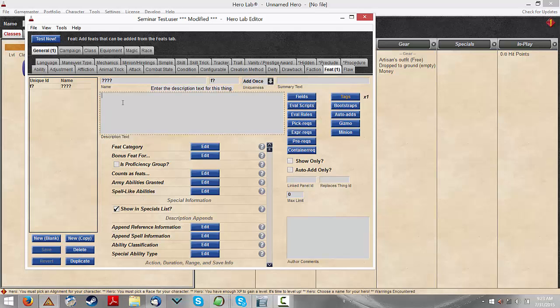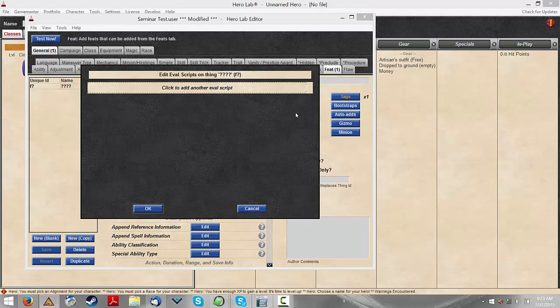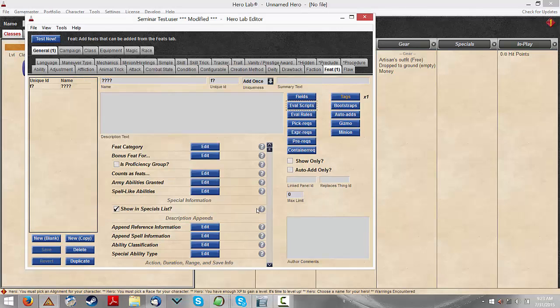The central big box there is the description text box. So if you're creating a feat or whatever, this is where you put the description of that feat. And then on the right side, you can see there's a series of blue buttons. These relate to what I was talking about earlier. Fields, tags, and bootstraps are the most important elements. And then we also have a couple that I'd like to put to your attention. Eval scripts, that's where you'll do most of your coding. Pulls up something like this.